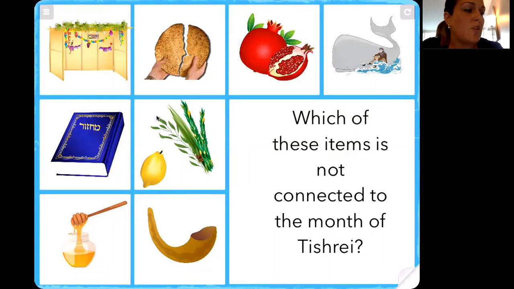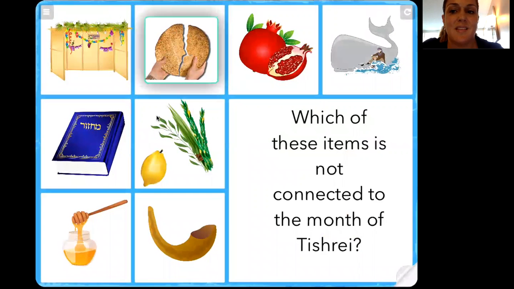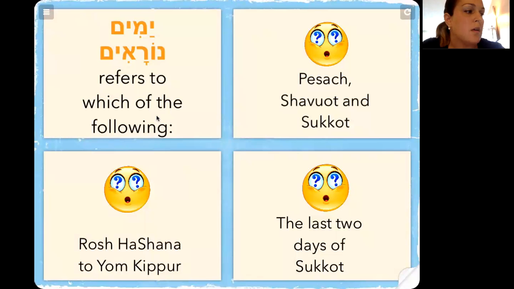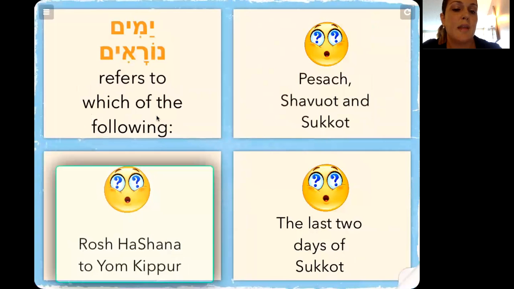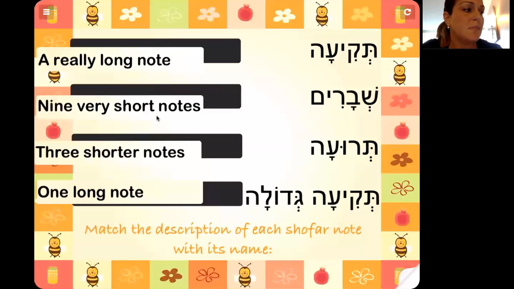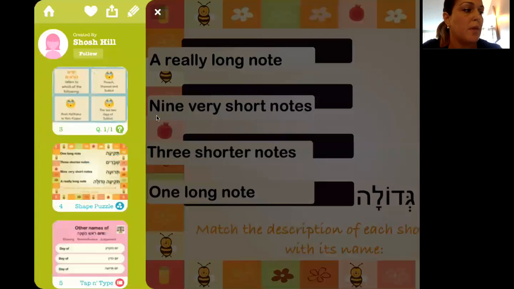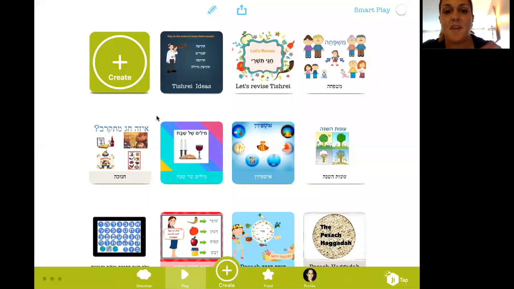Okay, so the question says, which of these items is not connected to the month of Tishrei? Yamim Noraim refers to which of the following. So if I tap on the wrong answer, you get feedback there. Tap on the right answer, you get feedback as well. So that type of an activity is called Ask a Question, okay? And I'll show you another example of Ask a Question.